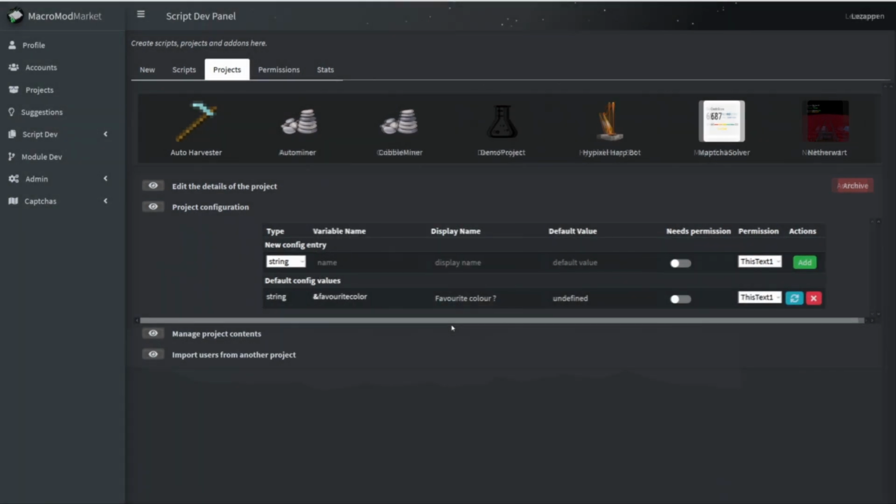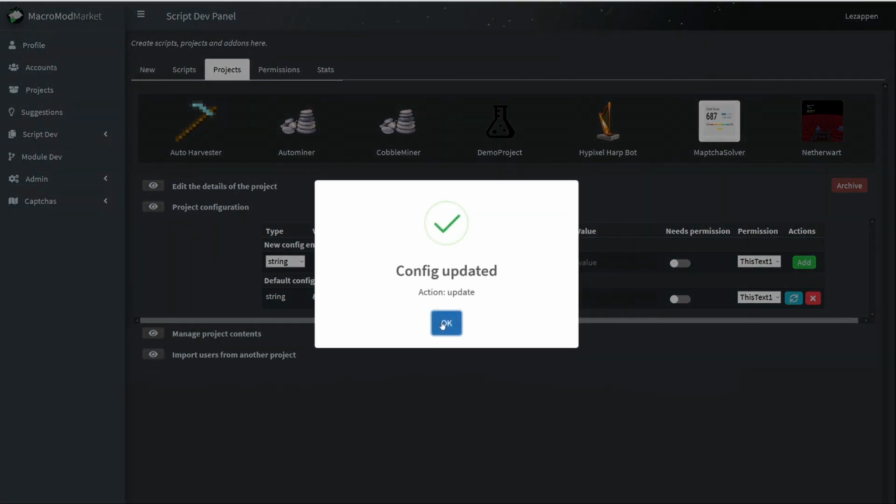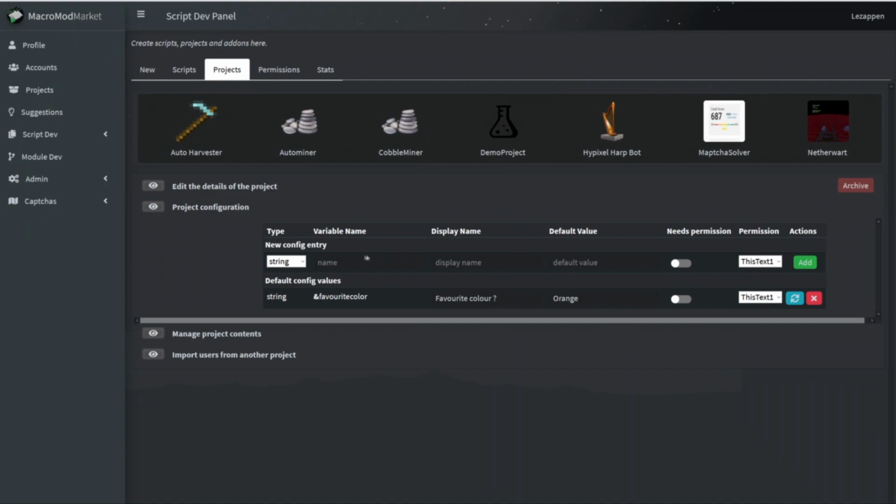Added, it will say configuration added. So now the default value is undefined because I did forget to put in a favorite color. So I'm going to put in orange over here and update that. There we go. So you can update the display name, the default value of an input.